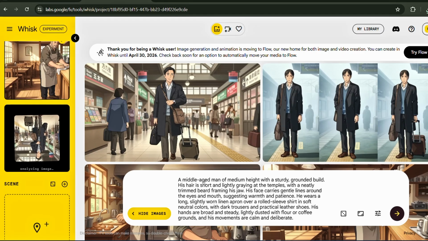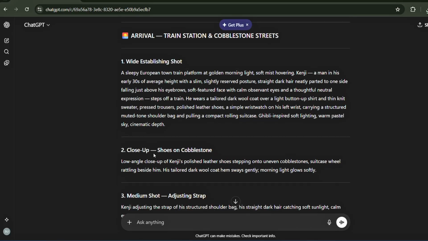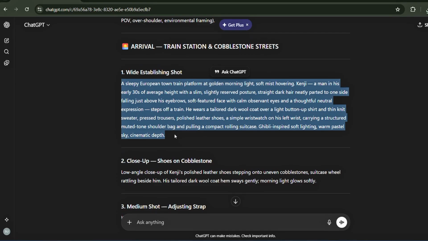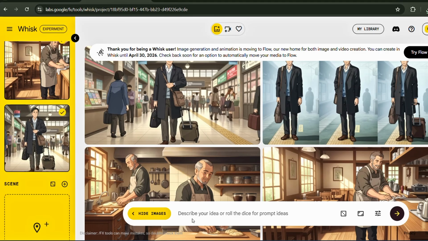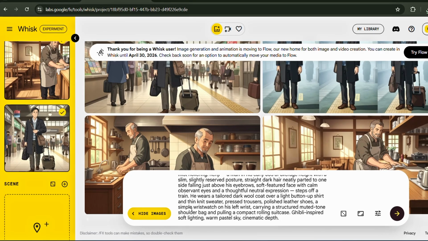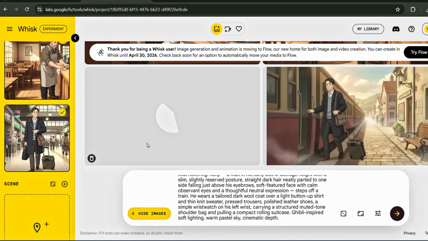Once both characters are uploaded as subjects, go back to ChatGPT and copy the first scene prompt. Then return to Whisk AI, paste it under Describe, and click Generate. Within seconds, your first scene image will be ready.